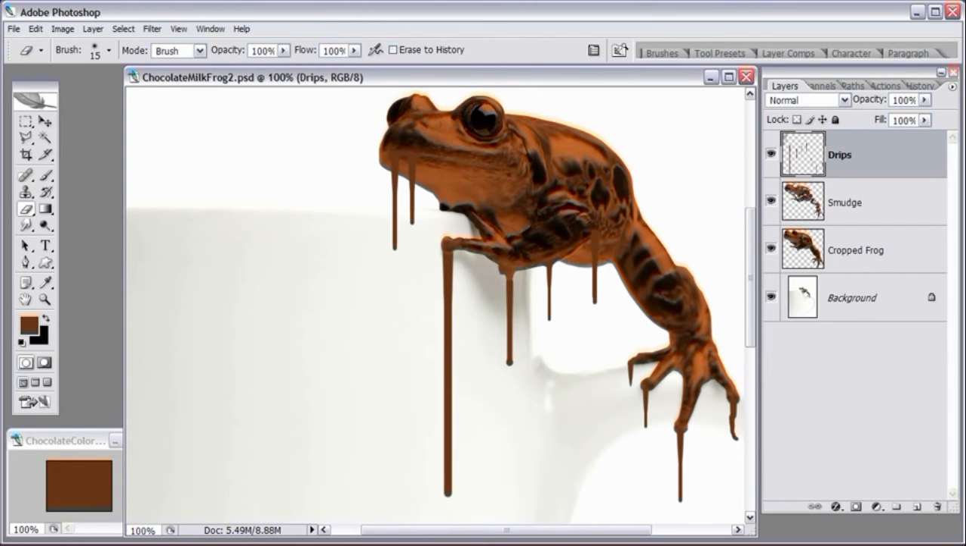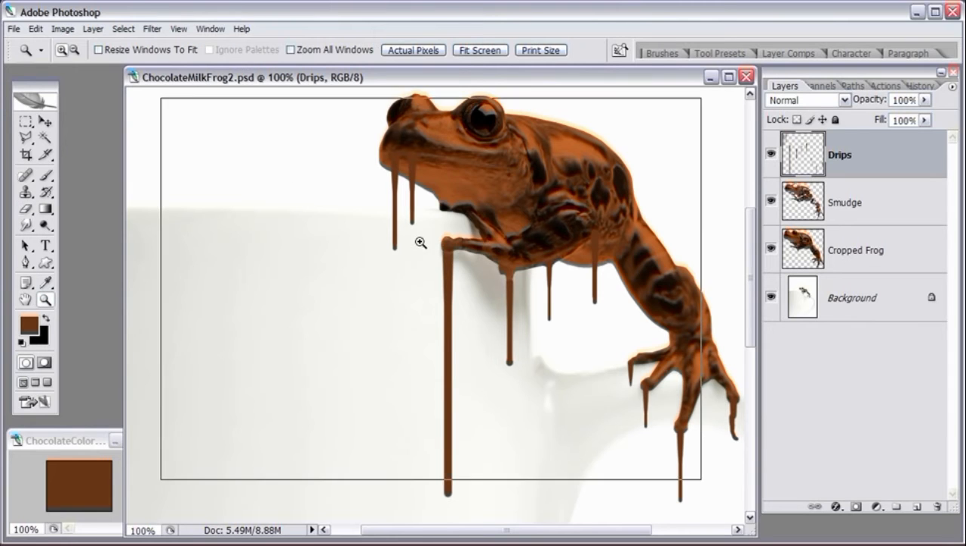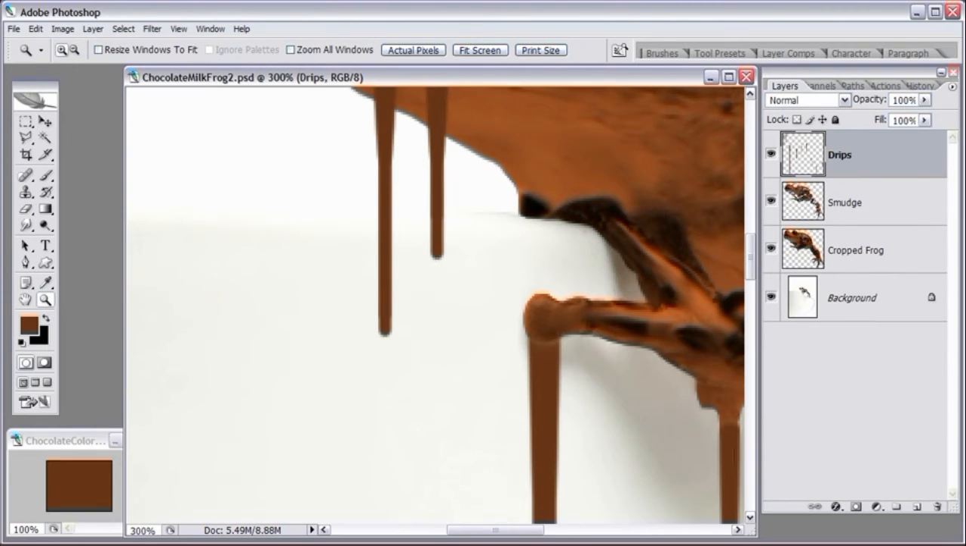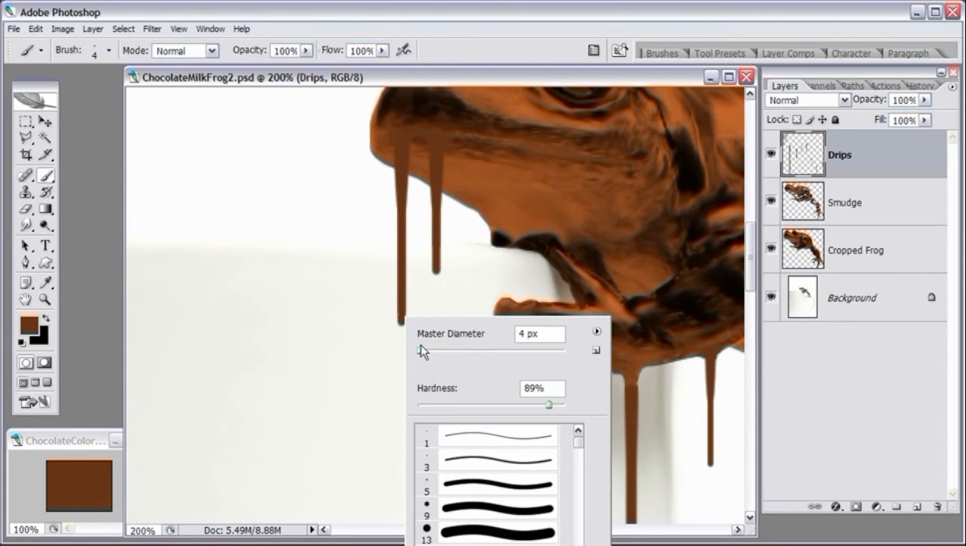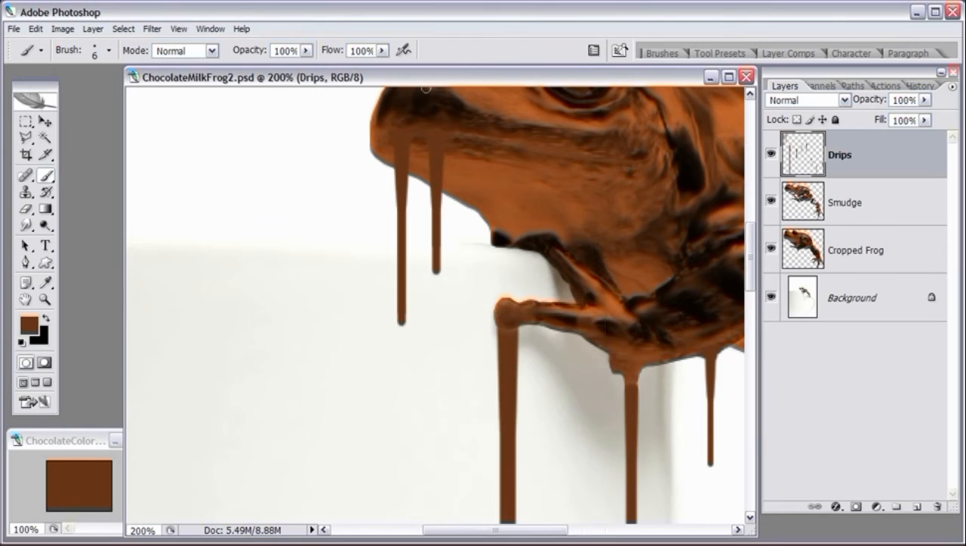Anyway, let's look at our image overall, and I'm going to add those little balls right at the very bottom of the drips, like most drips have. Not so much a perfect circle, but just something rounded at the bottom that then goes up from there. Look at that.